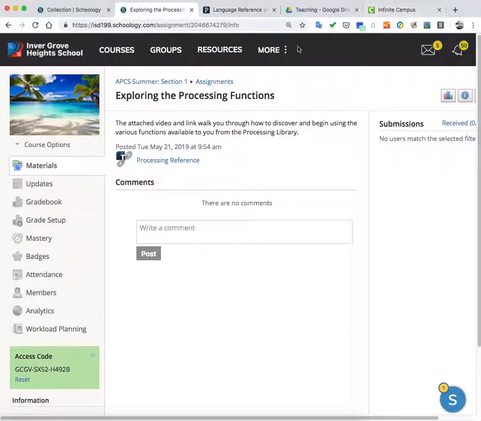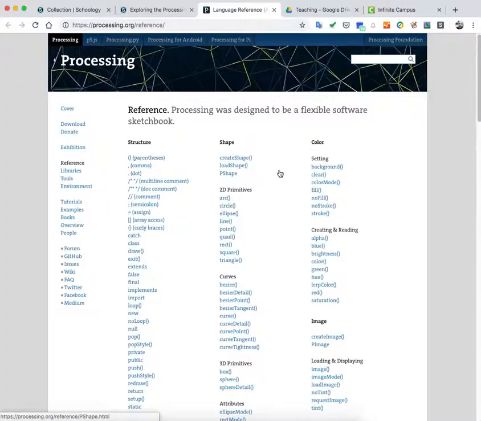We're going to start out with the Processing reference guide, which is linked here under the Exploring the Processing Functions assignment. If you click on that link, it'll bring you to this web page, where all of the Processing functions are listed. Some of them, depending on the version of the software you're using, may be slightly different or not work, which you're just going to have to become okay with. It doesn't really matter right away. For the most part, they'll work.